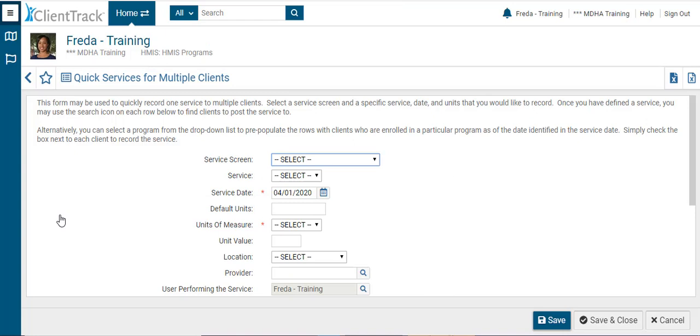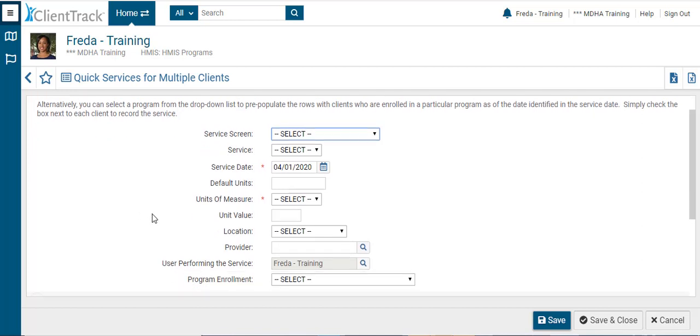This feature will allow you to record the same service for a group of clients that are in the program. For example, maybe you passed out sack lunches to multiple clients that are in the same program. This is a way for you to record that service for every client in one transaction. This keeps you from having to go to each client's record to record that individual service. Maybe you have a job skills training that you offer to a group of clients. This is where you would come and record that single service for multiple clients.